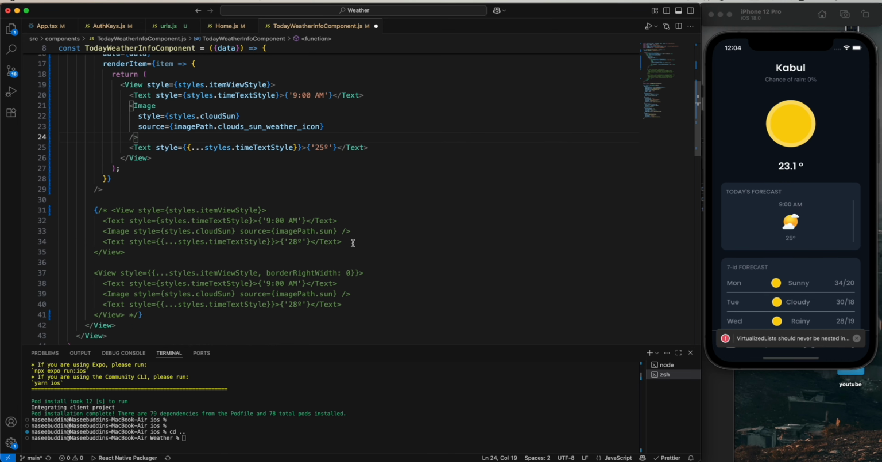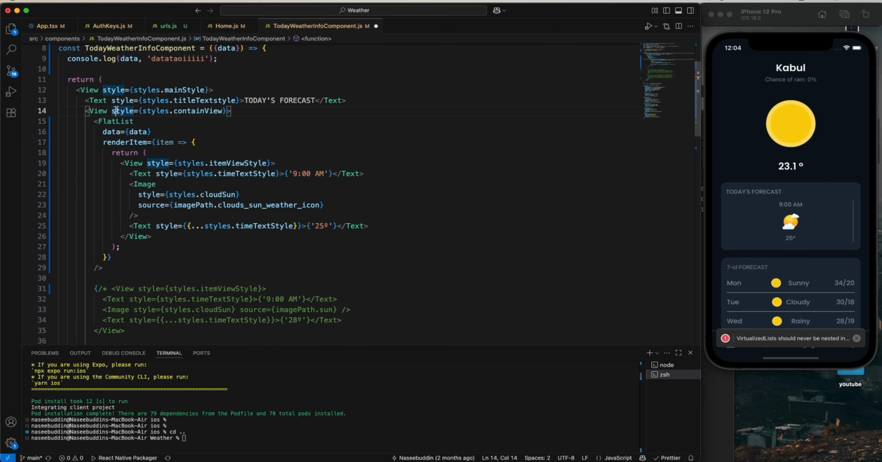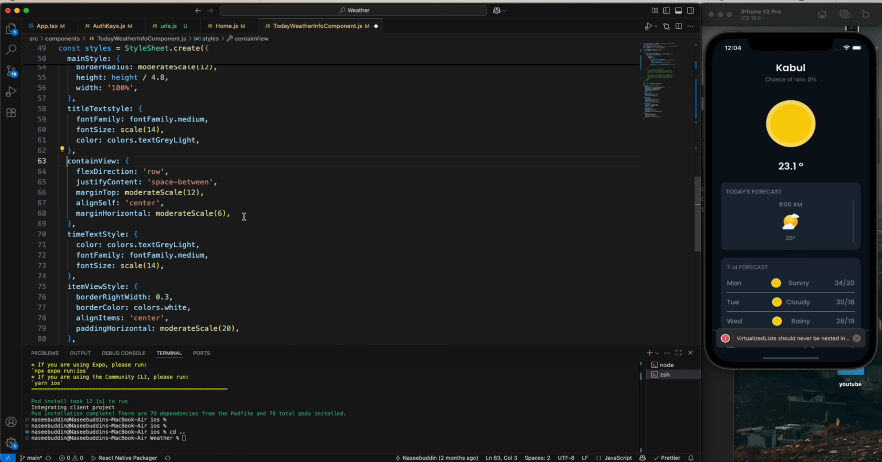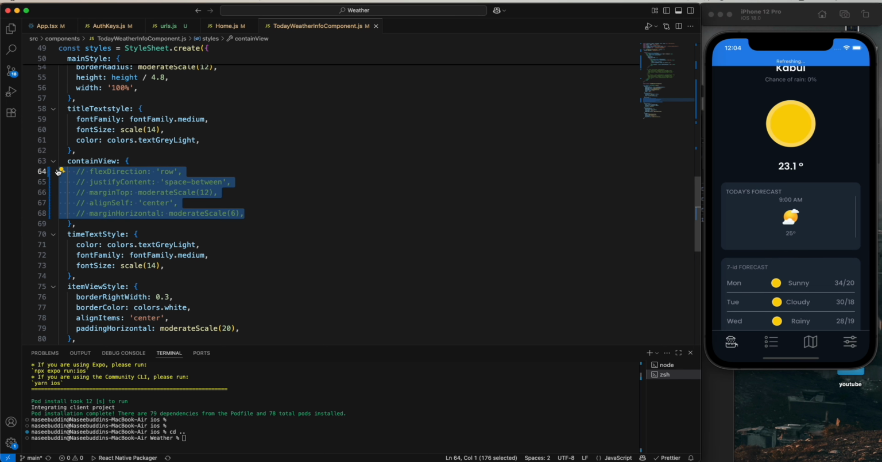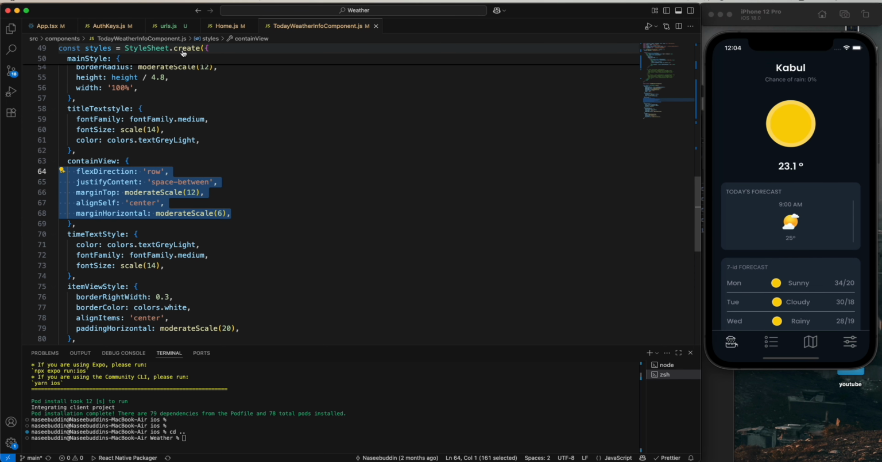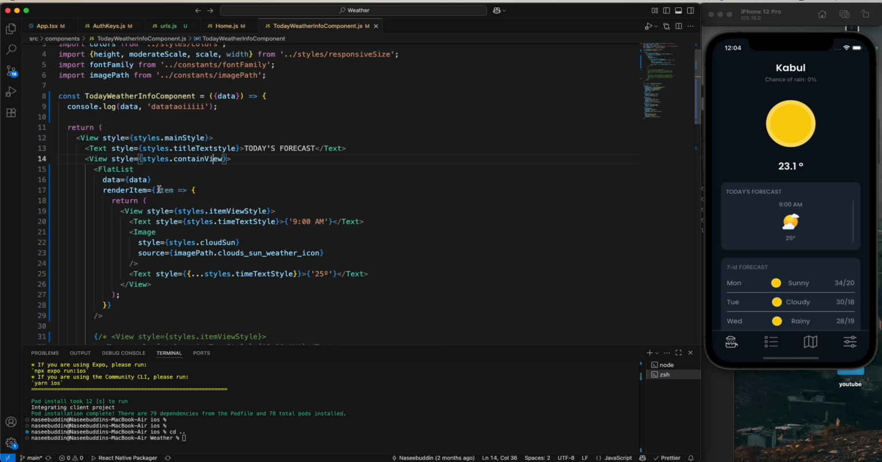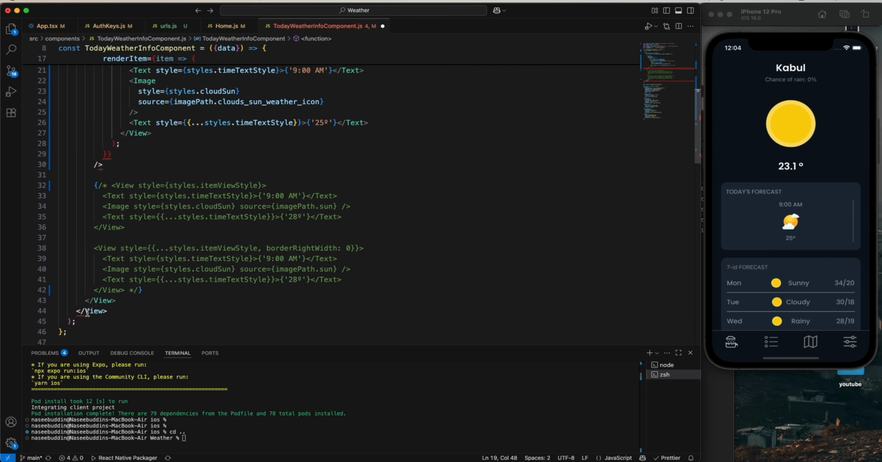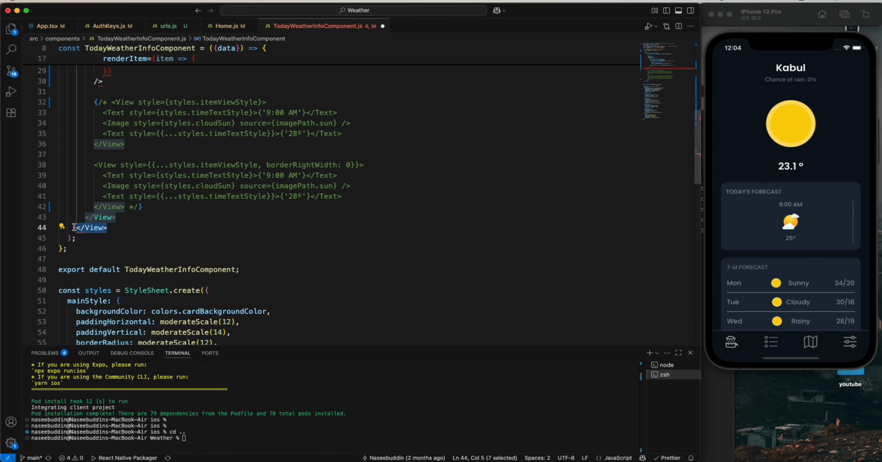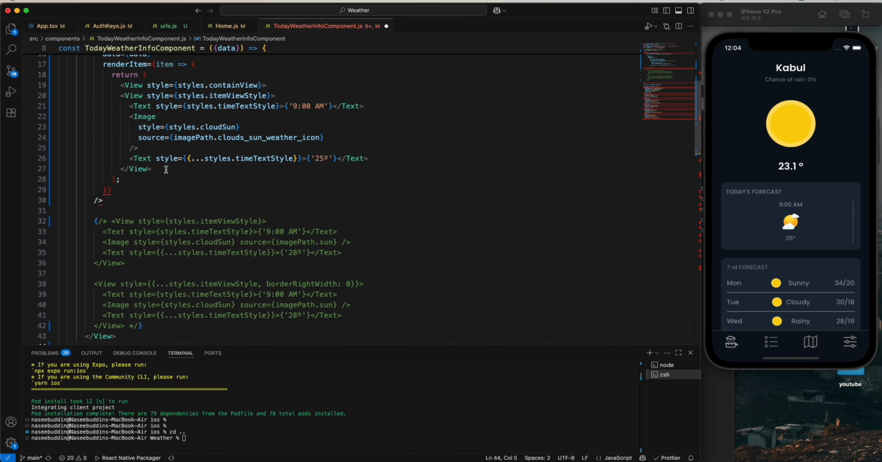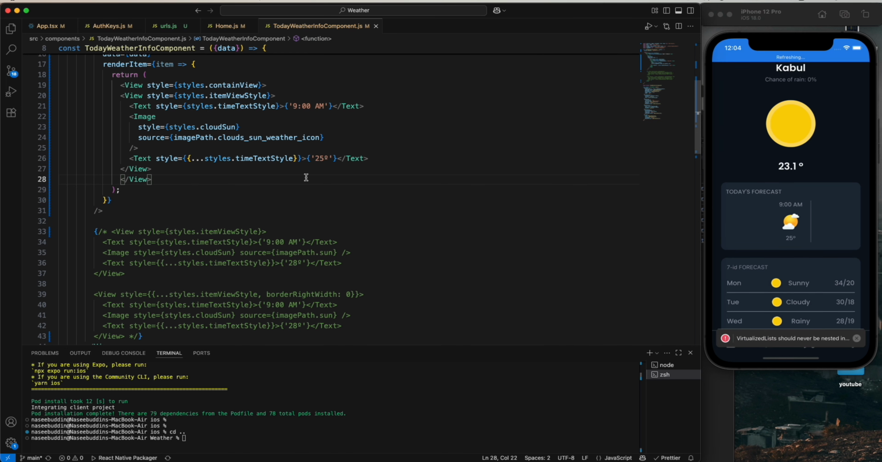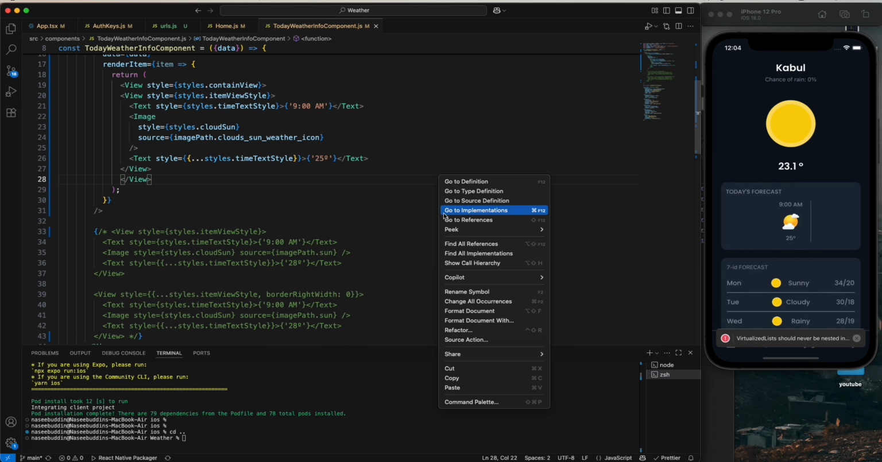So this worked fine. So let's see the styling of this. I need this view also. Let me cut this view, paste it, and just come here, cut this view also and paste it.